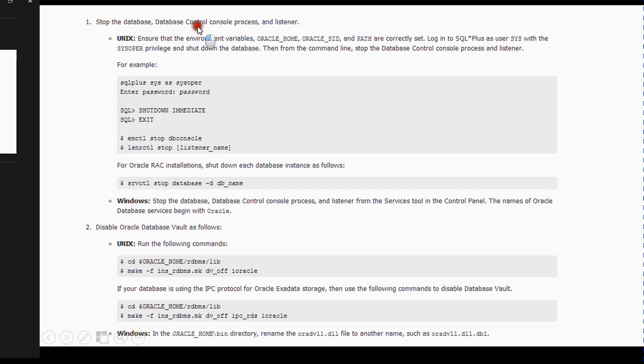Basically, you just follow the steps. What we're doing is an upgrade for the database. The first thing you do, if you're in a Unix environment, is shut down the database and stop the listener. Again, this is just step one. Shut down the database and stop the listener.